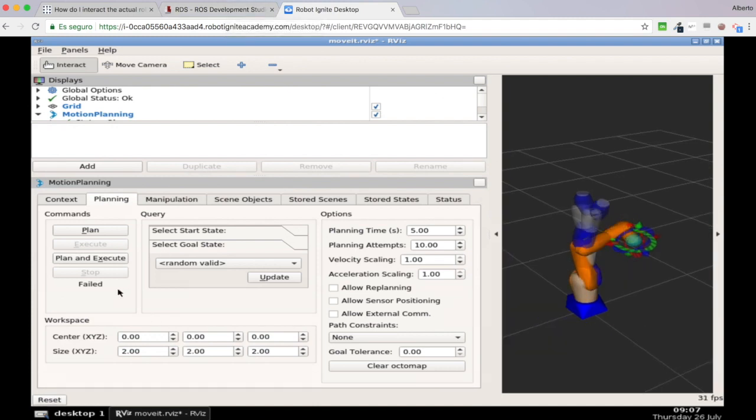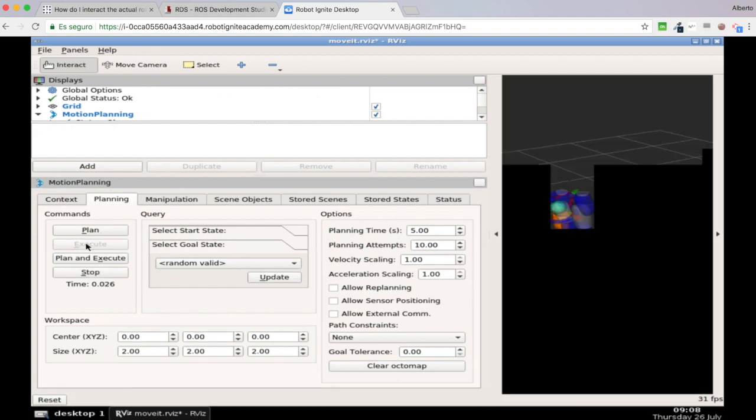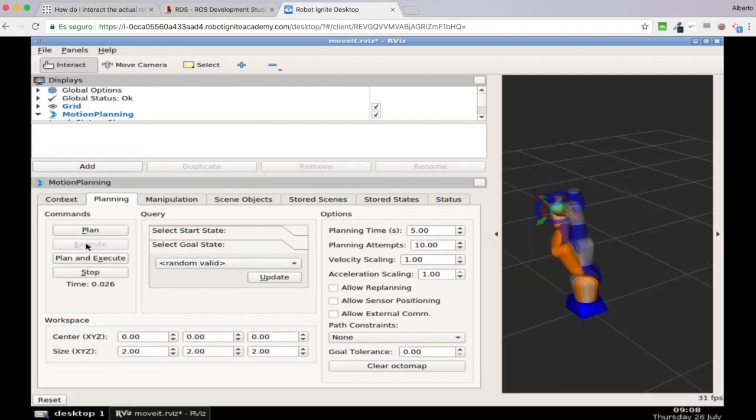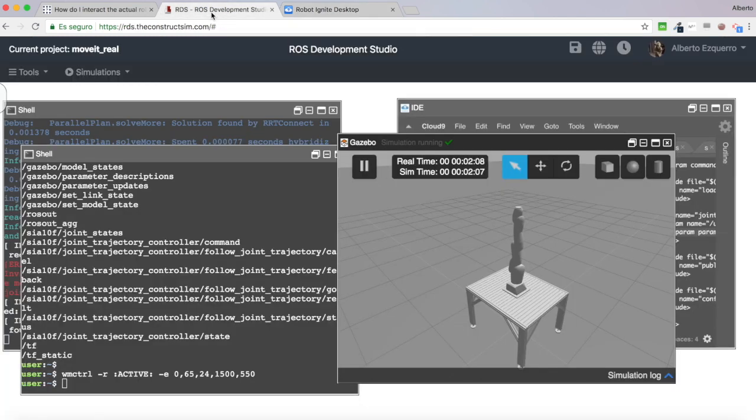Oh, the execution of this plan failed. Okay, let's try another one. Maybe this one is too complicated. So let's plan again and execute it. And there it has executed it. As you can see, the motion has been executed.